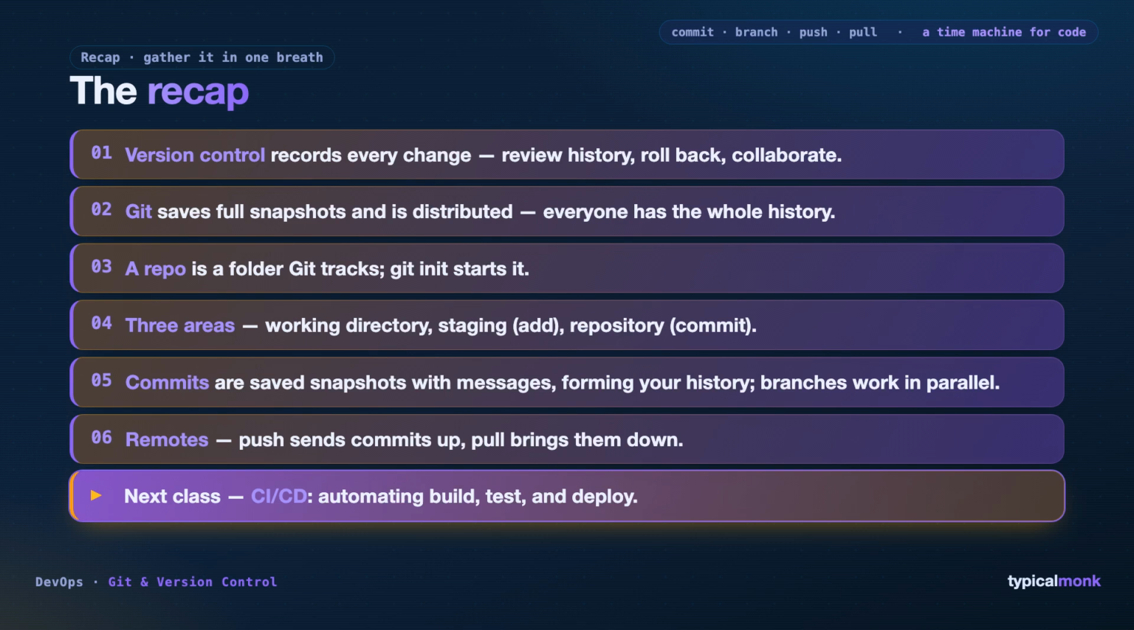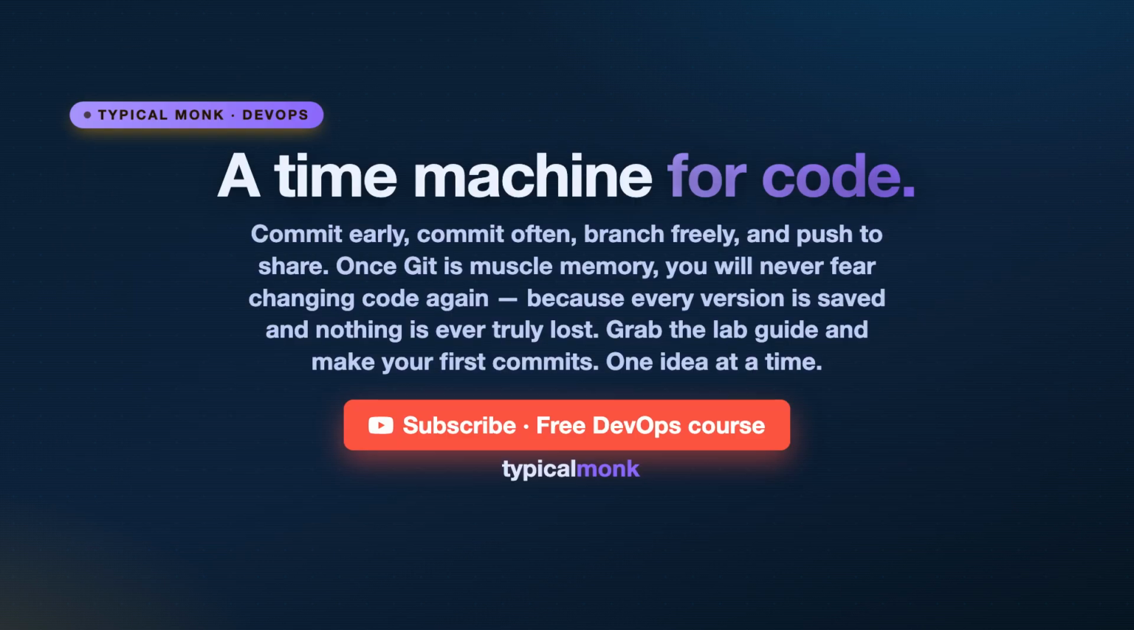Next class, CI/CD, automating build, test, and deploy. One idea at a time. That is Git.